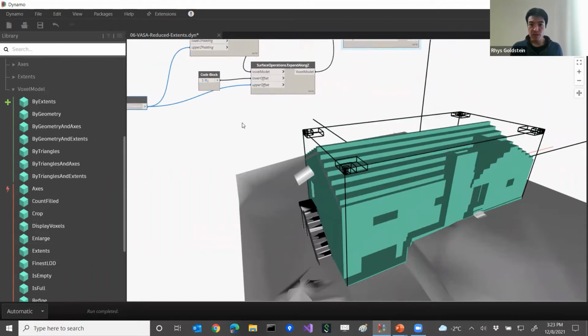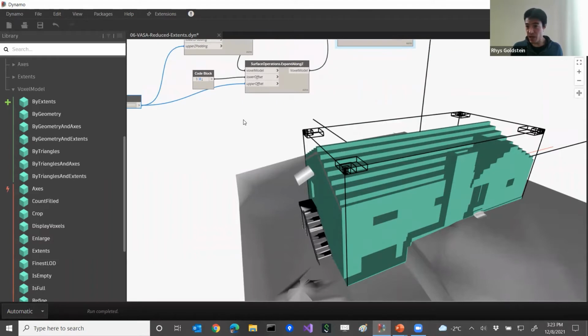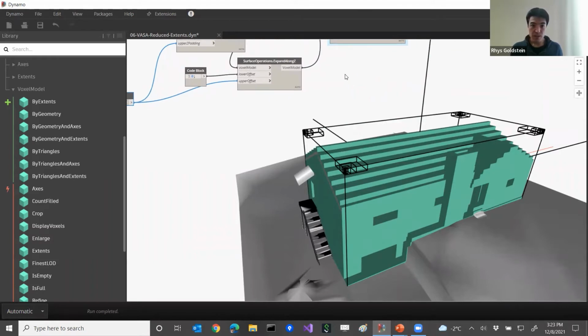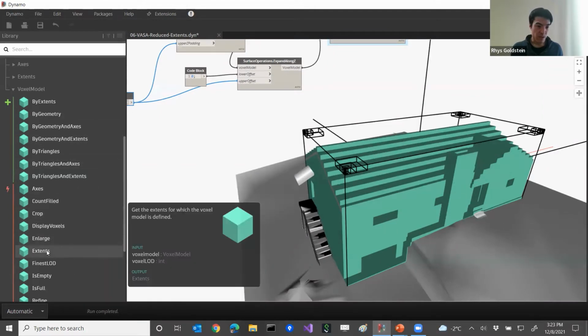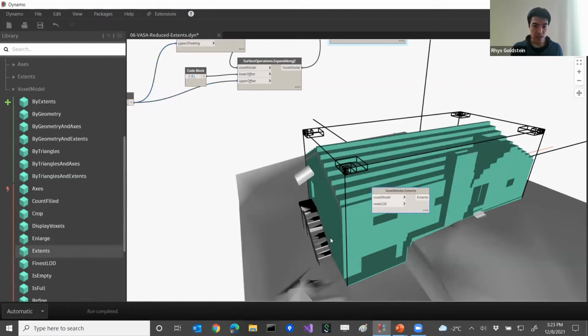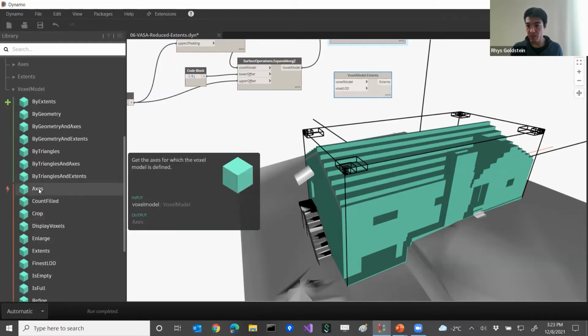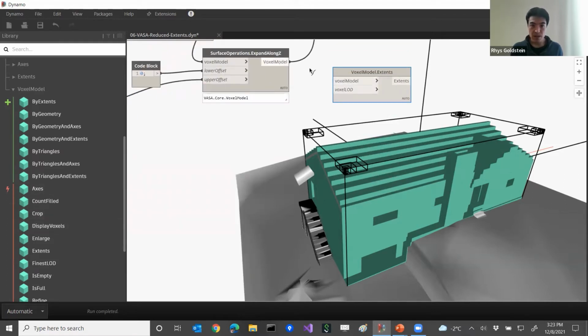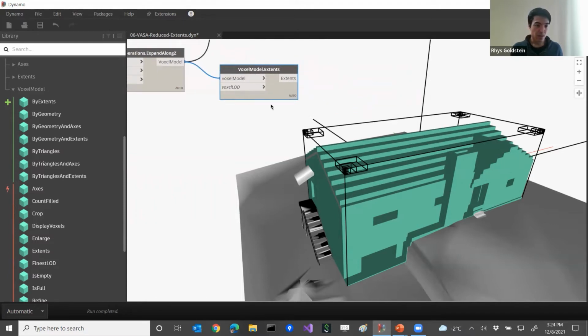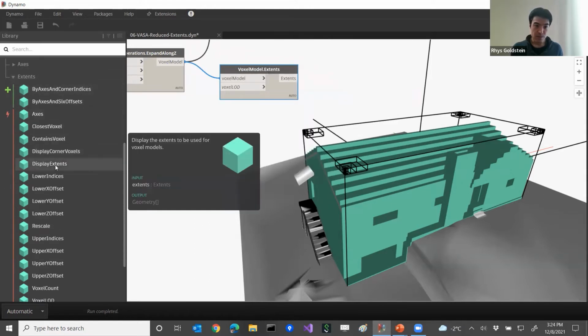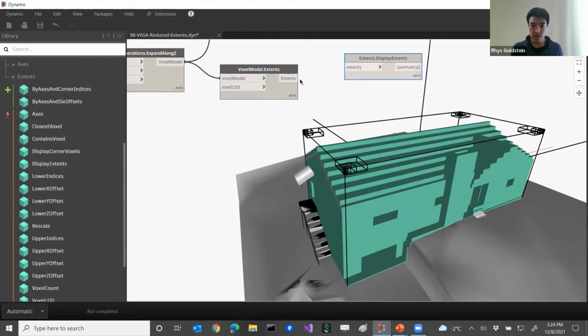And if we want, we can view the extents of this expanded voxel model. In this case, we have to get the extents from the voxel model because we're not creating it manually. So let's click the extents node. By the way, you can actually get the axes too from a voxel model if you need them. But here again, the extents. Here are the extents of the enlarged voxel model, and if we click extents here, we've got display extents. So now we'll show these extents.